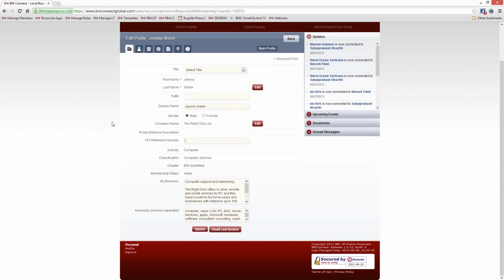The next thing on here is the VAT reference number. Now we do have a global audience, but for those of you that are here on the call that are in the United States, what VAT stands for is Value Added Tax. So this is a required field in some countries that need to have this available on their business profiles for the regional office to have access to. Value Added Tax is similar to our sales tax here in the United States. If you are in the United States, you can safely ignore this field.